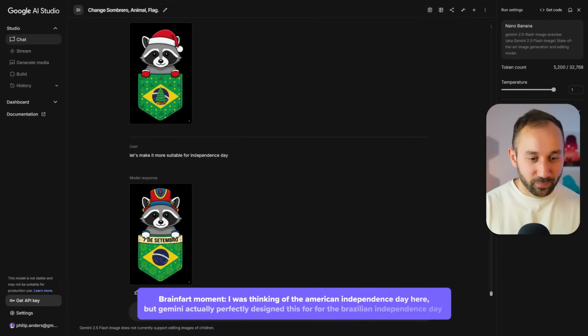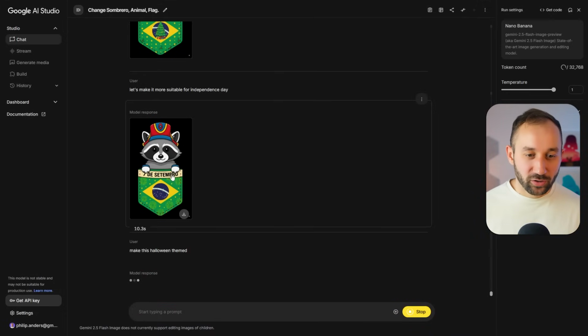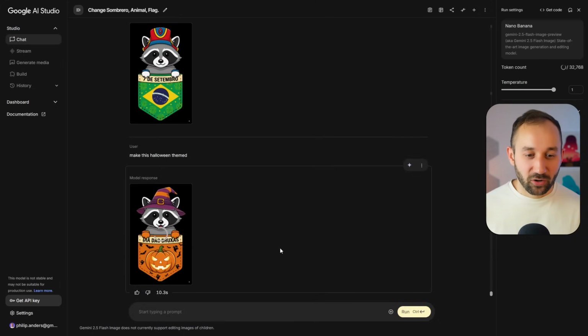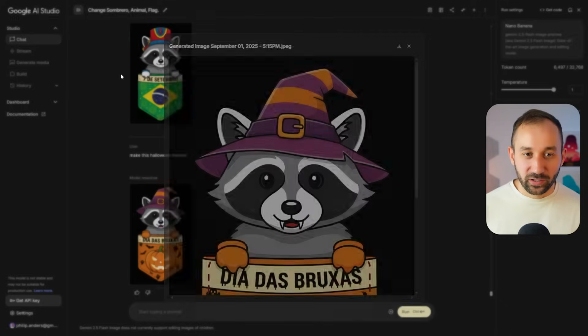But what about make this Halloween themed? Does it maybe swap out the animal for a ghost? Does it still keep the Brazilian flag? I don't know. We're going to find out. At least testing things right here is a lot quicker. Wow. Okay. That's pretty impressive. I'm very, very happy with that.